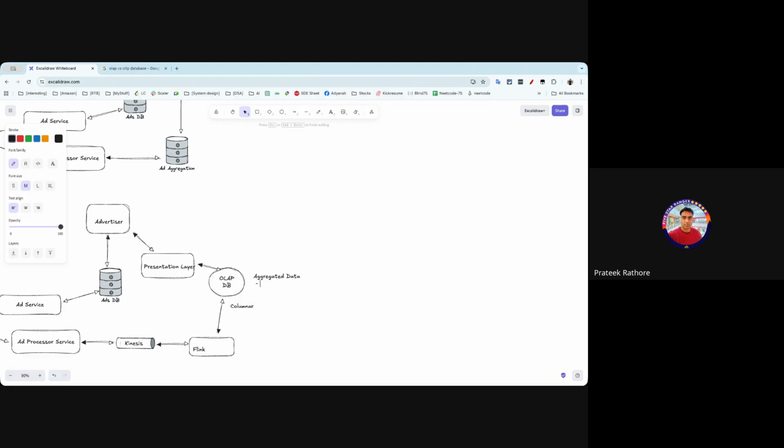What does it store? It will store the ad ID, the advertiser ID, what else? Some kind of a minute instance, and the click count.